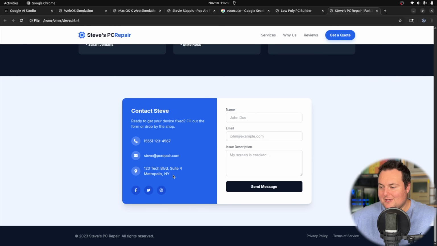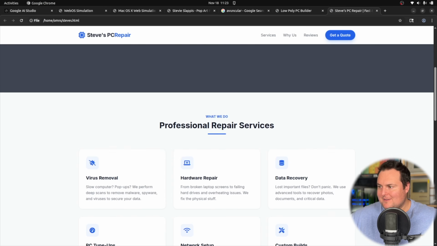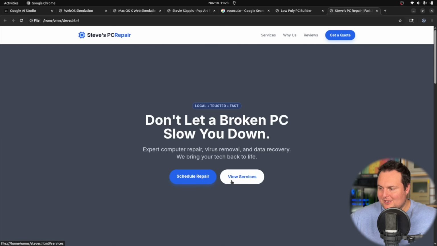Very cool. Okay. Tech Boulevard, Suite 4, Metropolis, New York. I have never seen a fake address from Metropolis, New York. Usually it's like any town or like Tech Town or something. Okay, issue description, we have a contact card, and a relatively simple footer. Is there a hover effect on these? Okay, there is, and to get a quote. Overall, this was perhaps not something that showcased the true capabilities of this model.